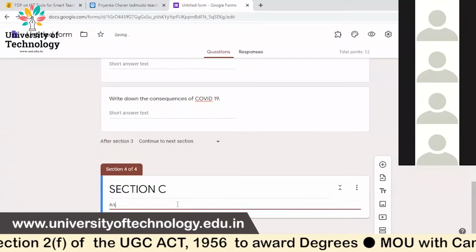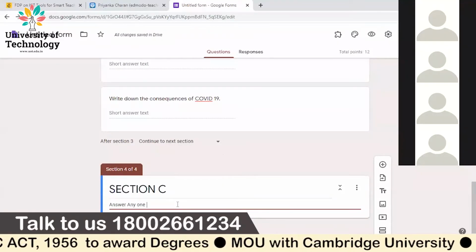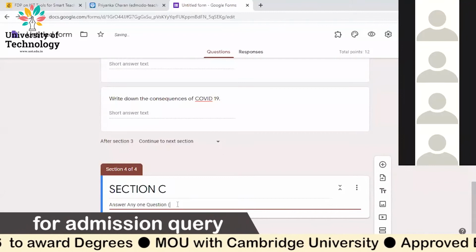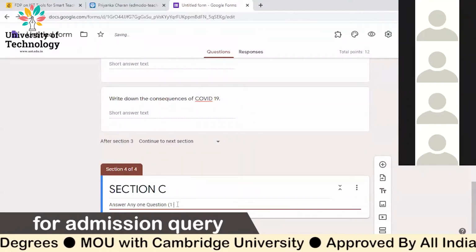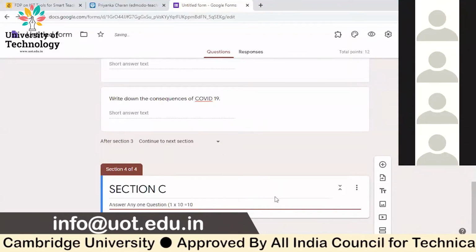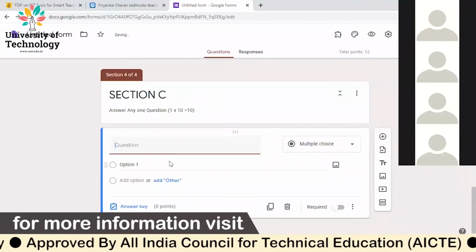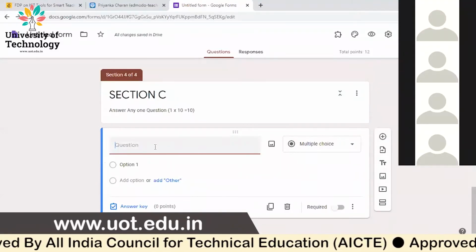Answer any one question. Okay. 1 into 10 is equal to 10 marks, a 10 marks question. Now, after giving the instructions, please press plus here, and you will have an option here. See, look at here. You type the question here.